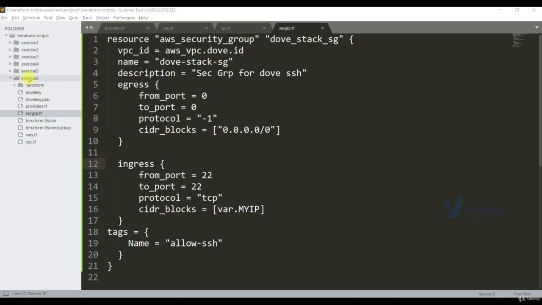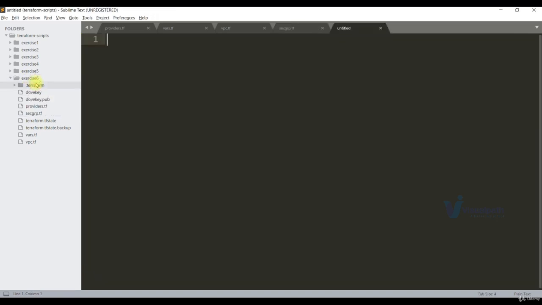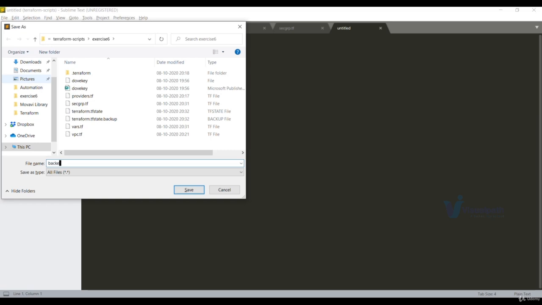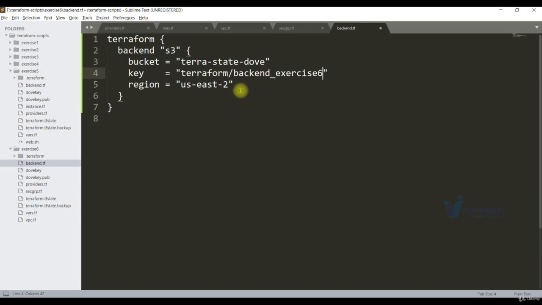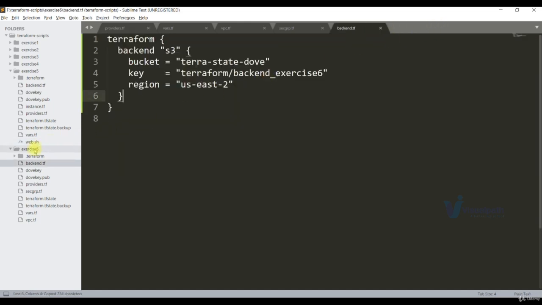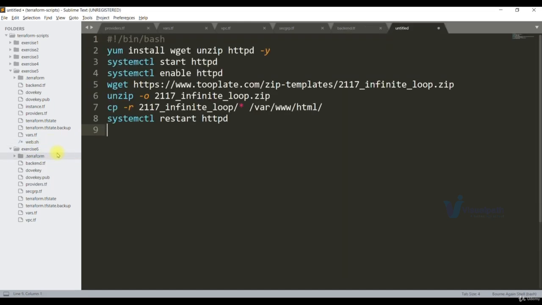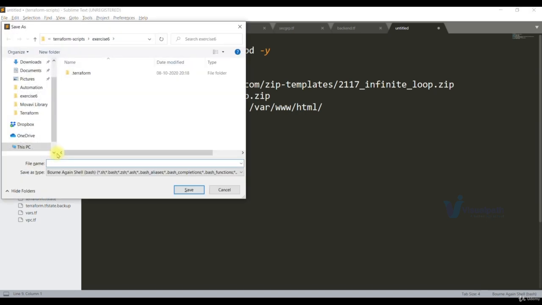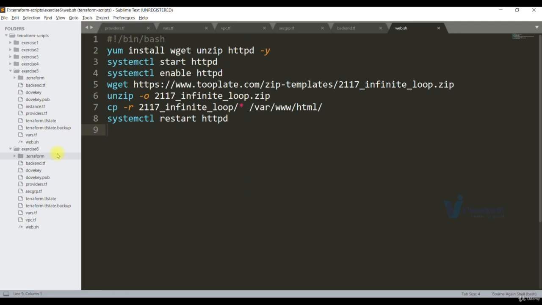Before that, I will now start mentioning the backend state. Okay, the same bucket I'm using, just the file name I'm changing. Let me save this. Also for the provisioning, I will need the shell script. So I will copy the shell script from the previous exercise. I already have my keys. Okay, now I can write my instance.tf file.